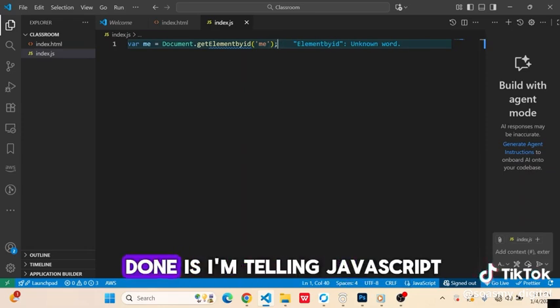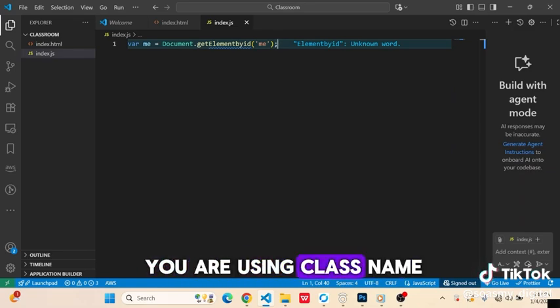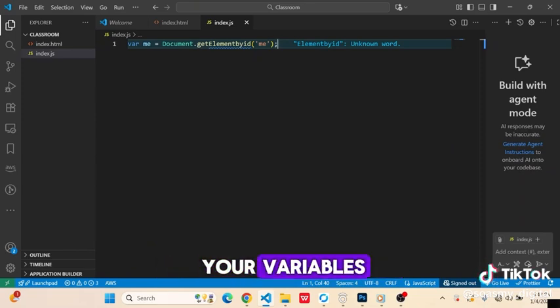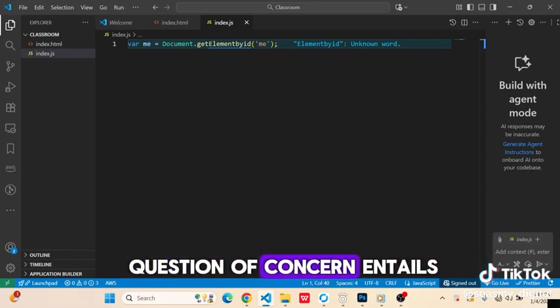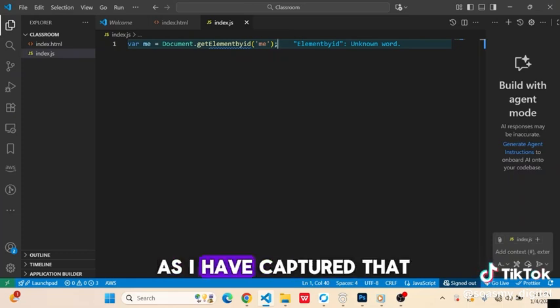What I have simply done is tell JavaScript, anytime I call the variable me, I want to get what is in that HTML by the ID me. Do you understand? When you are using ID or class name, you are simply naming your elements so that you can easily access them. And remember, what separation of concerns entails is that I have moved my JavaScript from the HTML page to a separate page, which is the index.js page. So it's as simple as I have captured that.